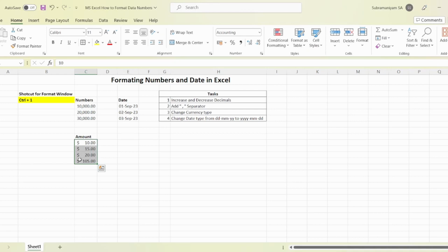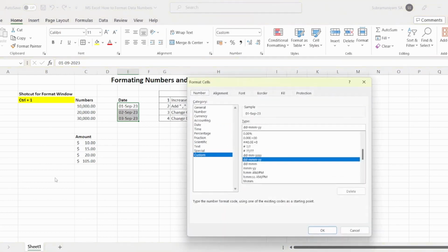Next, I'll show you how you can change the date type. As you can see, I have 3 dates. The format of these dates is like, first I have the date, then the month, then the year. I can change this by selecting them and going to the Format Cells window. You can use a keyboard shortcut to get that window, that is Ctrl+1. When you press Ctrl+1, you get the Format Cells window.